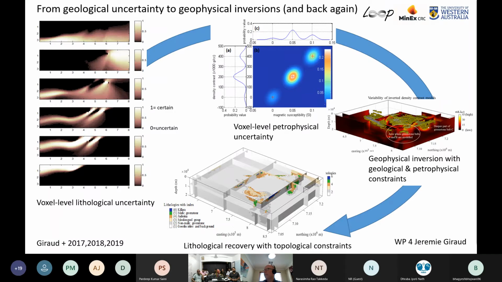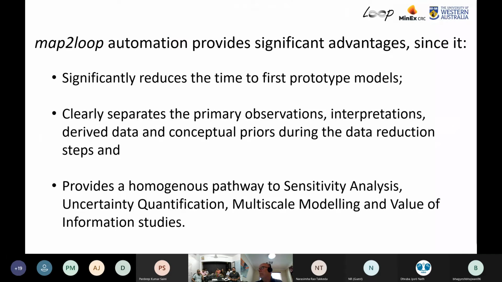So the Map to Loop work has provided us with significant advantages because it's allowing us to reduce the time to first prototype models. We're not saying they're the best models we can produce, but they produce models. The time taken to produce that 3D model of the 1 degree area was somewhere between half an hour and an hour, and it was fully automatic once we'd set up the system in the first place, and we could choose a rectangle and draw a different model just as easily.